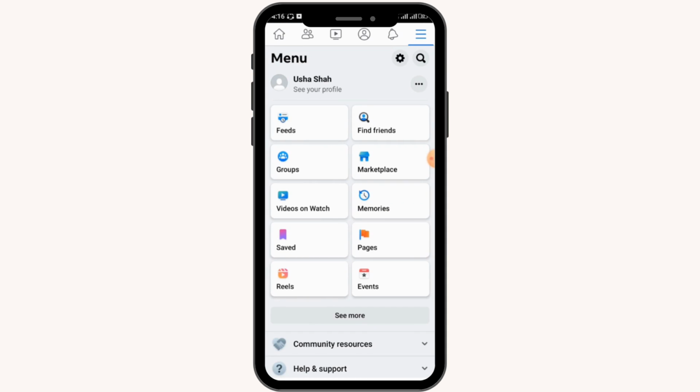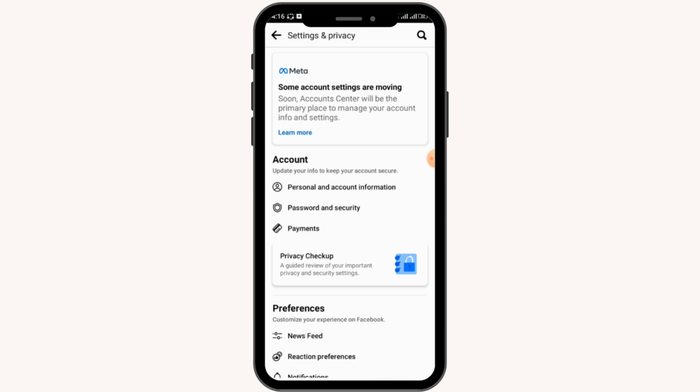After tapping on that, you'll be able to see the gear or setting option in the right upper corner, which is beside the settings bar. Simply tap on that. After tapping on that, you'll be able to see the list of settings. Among them, you have to go for personal and account information.